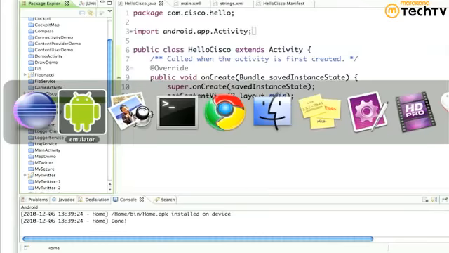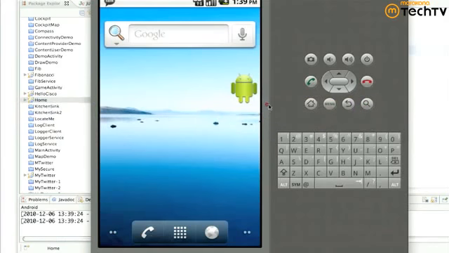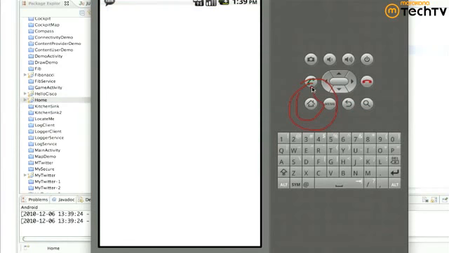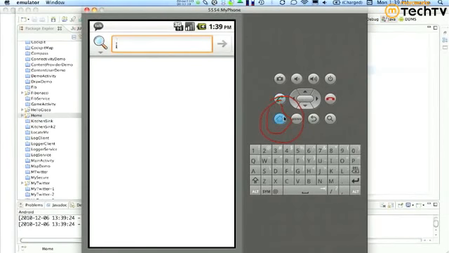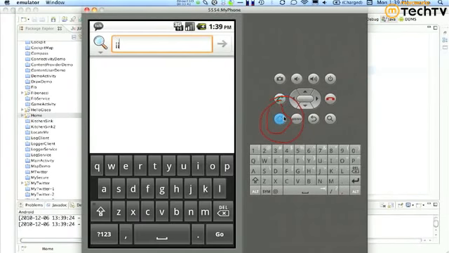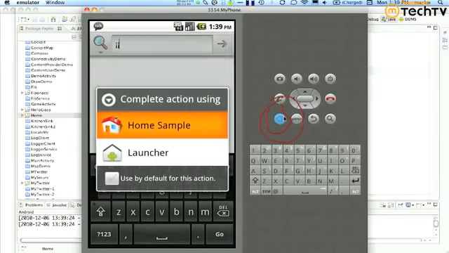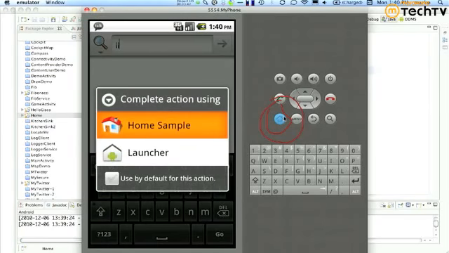Well, Home is a special kind of application. It actually responds to this button right here. Let me click on Home. All that button does is launch the Home application, launching an intent. But now when I pressed it, it says, okay, which one? Because we now have competing actions. So I can now say launch it using the launcher, which is the default application, right?